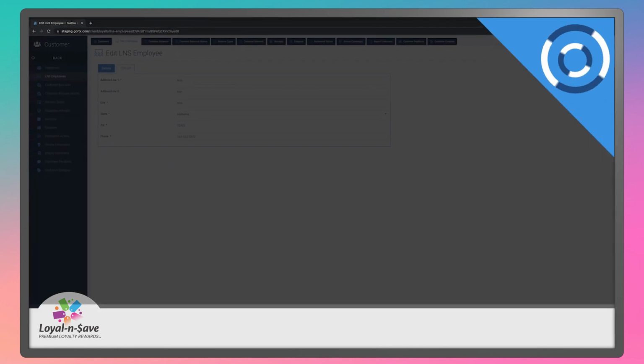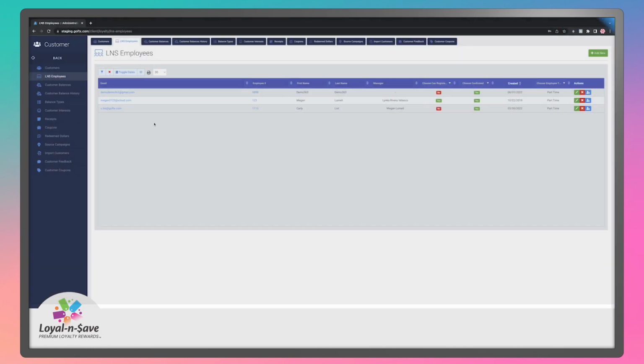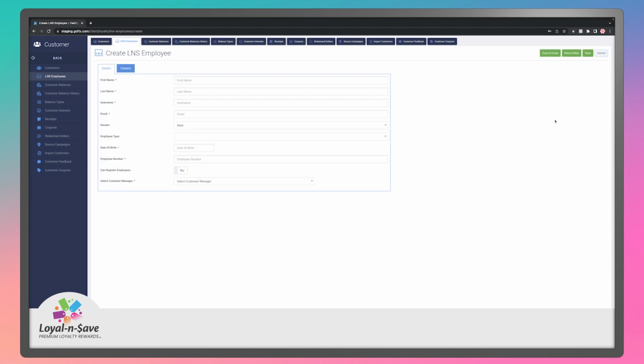Let's cancel out of this view so we don't change any of the employee's information and go back to the main LNS Employees page. You also have the ability to add a new employee by clicking on the green Add New button in the top right-hand corner. Then you would need to fill out all of the required fields to create a new employee for your stores.